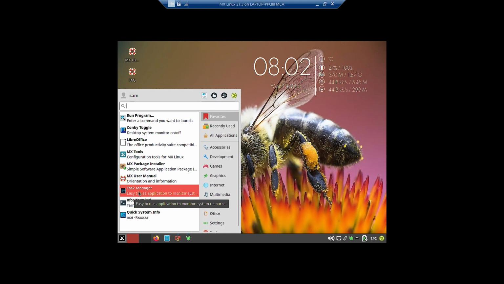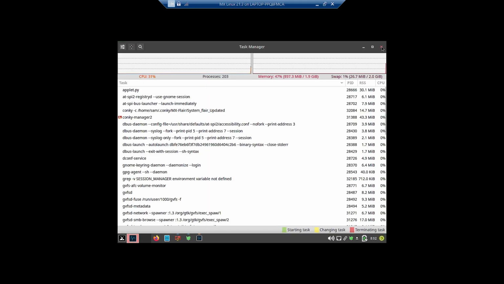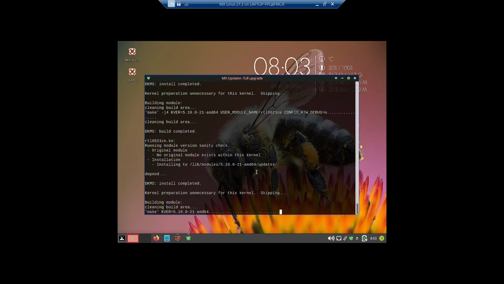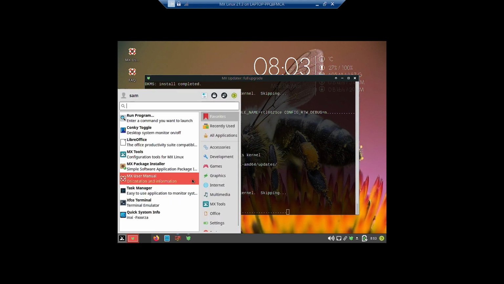Now I think we have done the task manager. Yes, we have checked the task manager. Is the update complete or what? Okay, it is making the kernel modules right now. Let it finish.